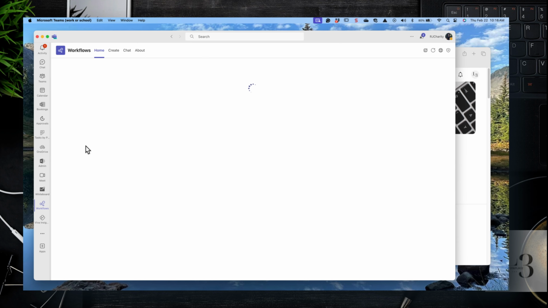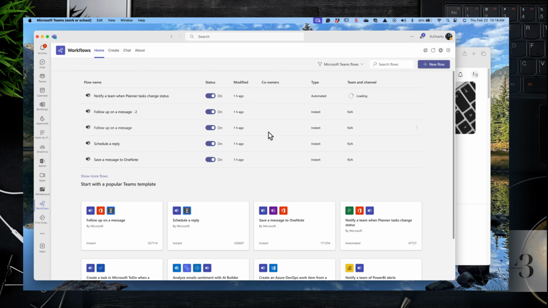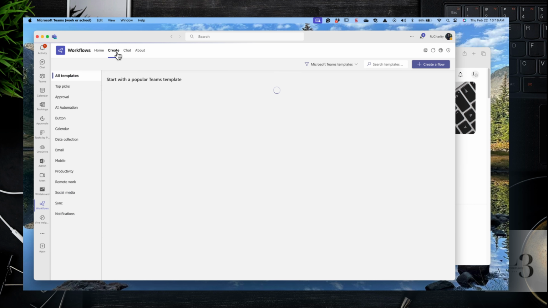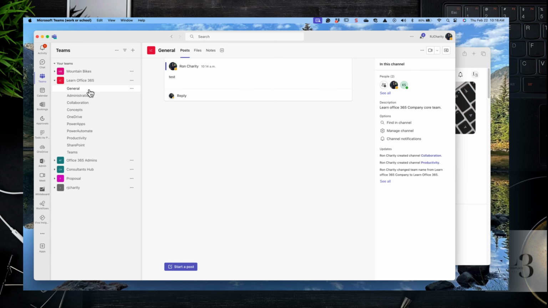Workflow is handy for automating tasks in Teams, such as replying to responses, moving posts to OneNote, helping you reduce clicks. Here you can see I have some workflows that I've created. There's a list of several workflows that you can select and experiment with.